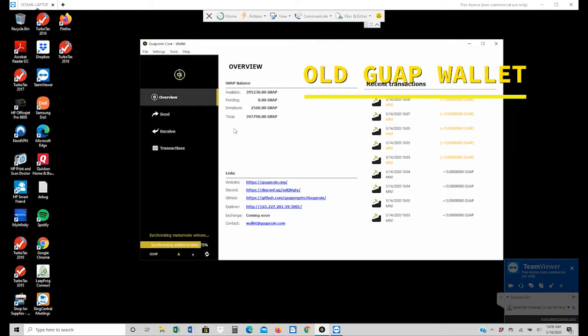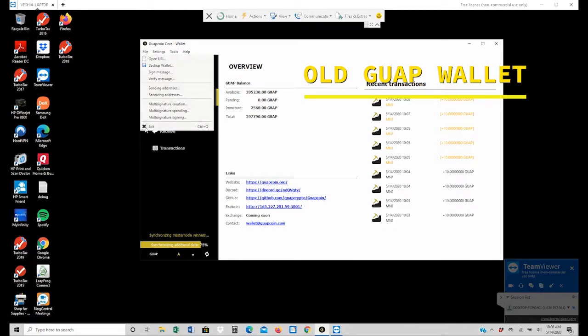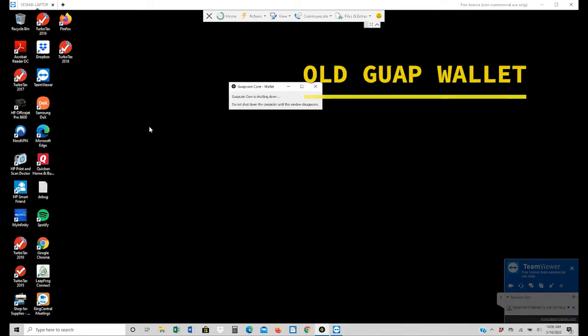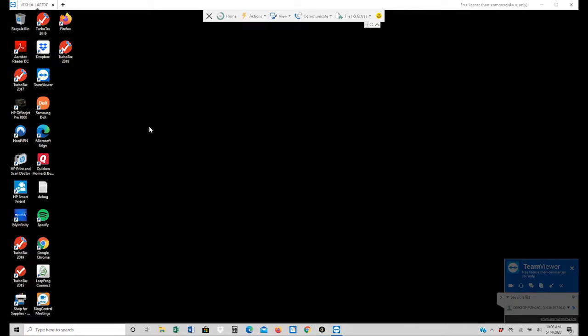So I have a wallet open. Now I'm getting ready to start this upgrade, and I'm going to first close the wallet. That's what you want to do. You want to exit out. So the next step is you want to go to the data directory.